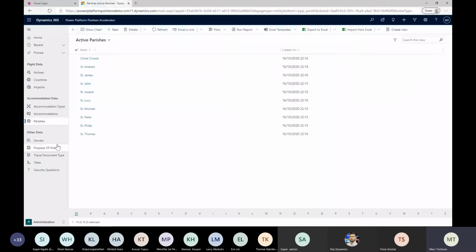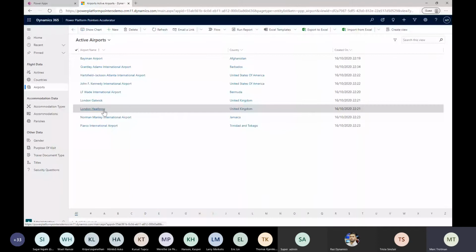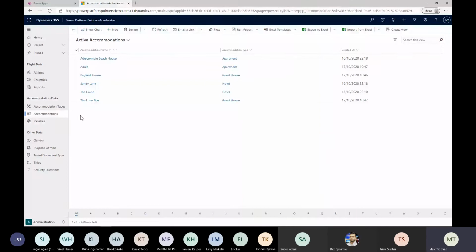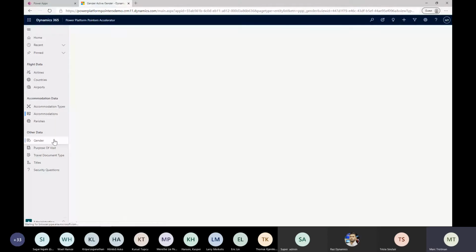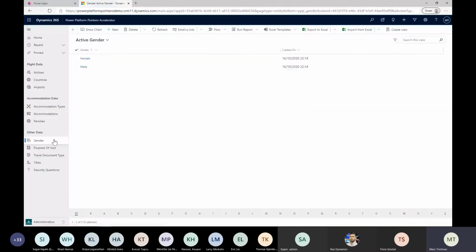These are various entities that are fairly common for places in the Caribbean, even Jamaica, Trinidad, and other countries as well. You need to have a list of your airlines that the person is coming from, your countries, and what airports are related to the country. So as you can see, you have Afghanistan, you have that airport, etc. What type of accommodations you're linked to, gender, male, female, other, purpose of visit, etc.